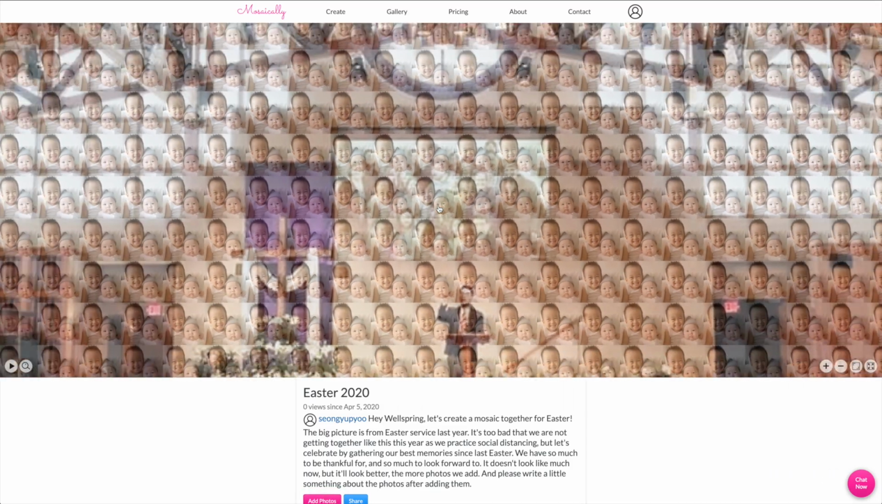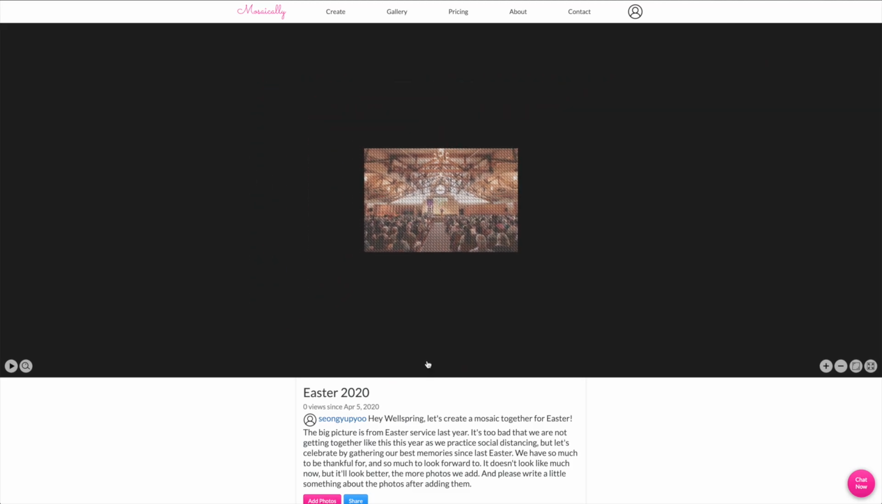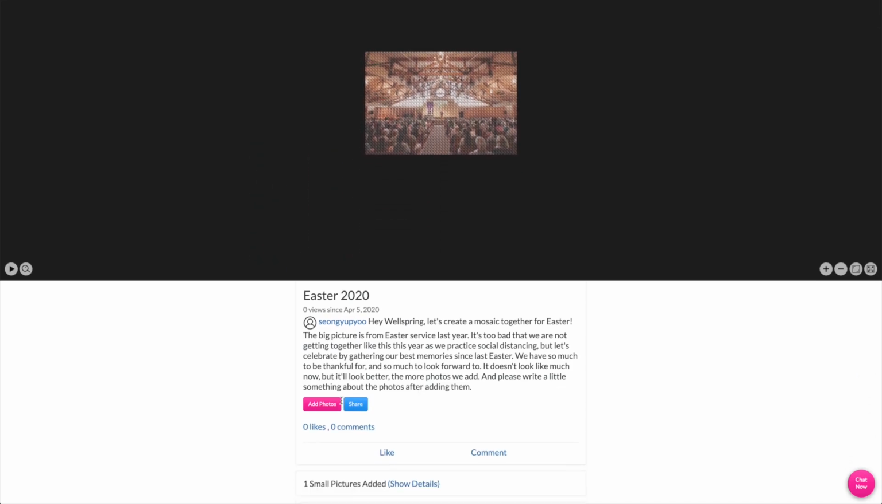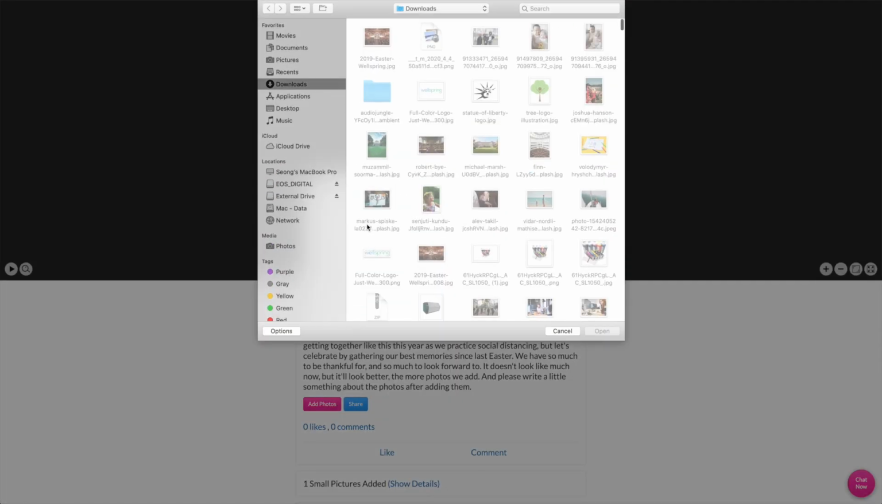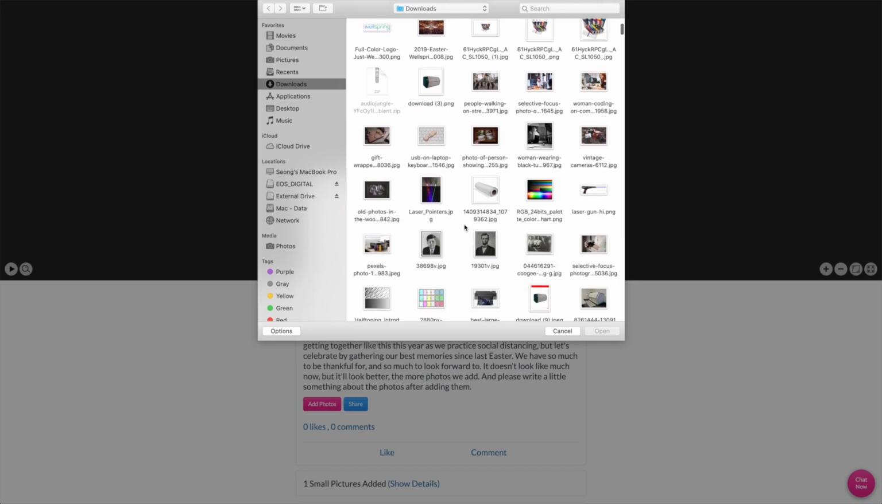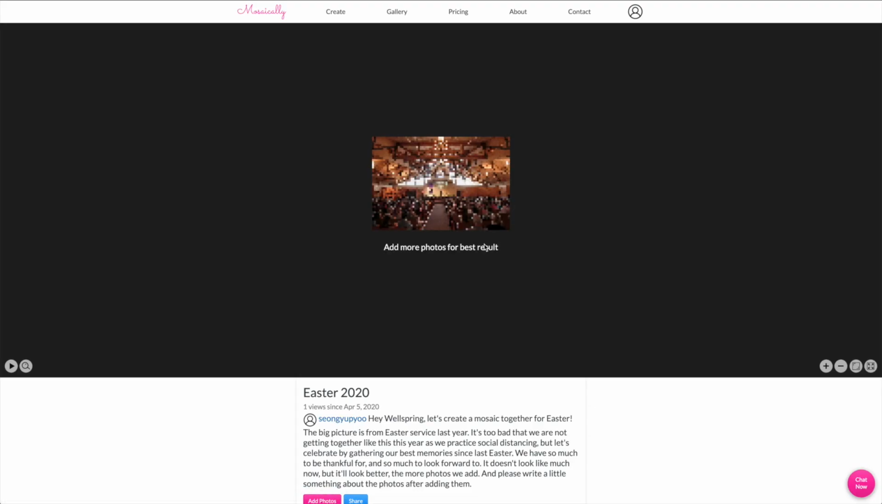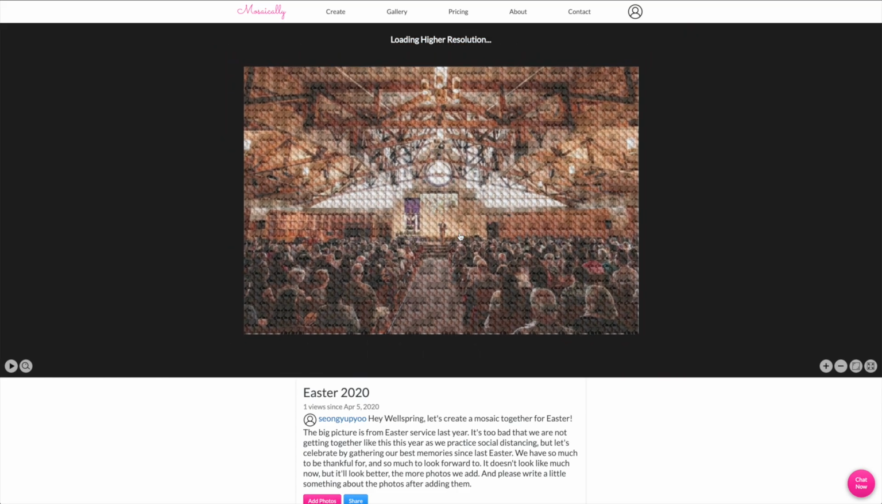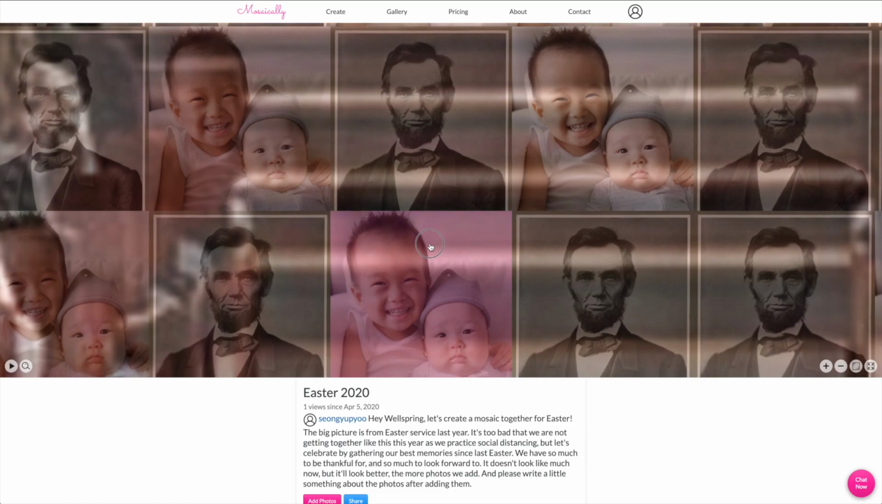Now let's see what it's like when someone goes to the mosaic to add their photos. This is what they will see. They can zoom in and look at the mosaic and add their photos. This is one way to create your mosaic, by letting people add photos directly. Another way would be to have everyone send their photos to one person via email or through the church website, and that one person creates the mosaic.